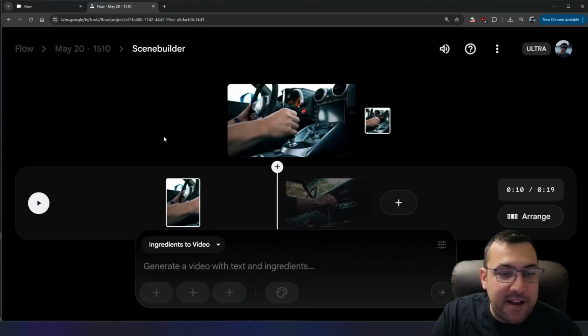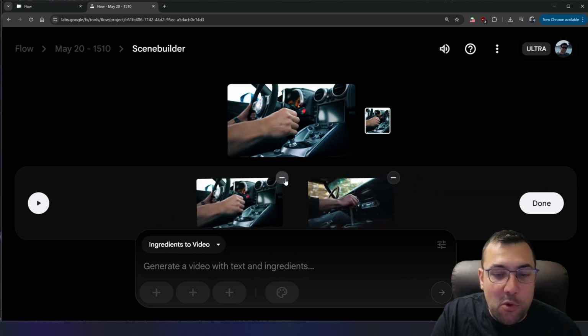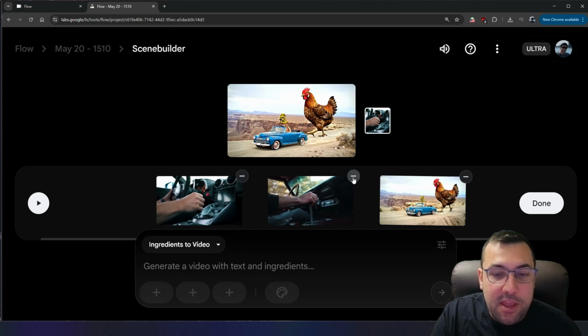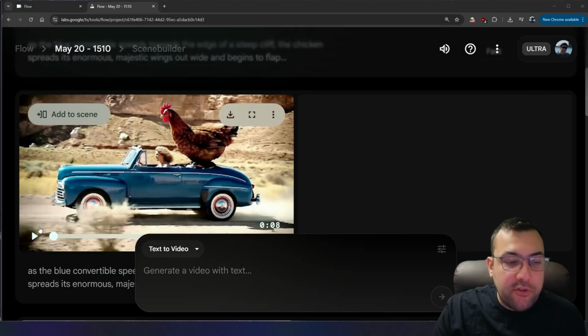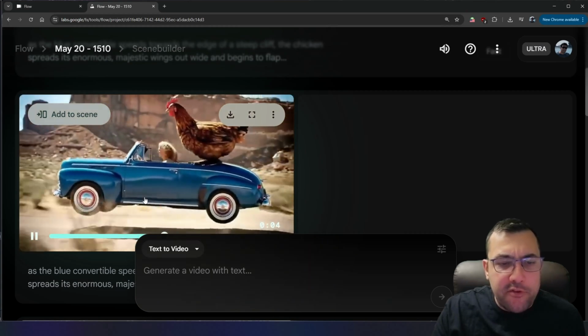So we're going to hit add to scene. This is the one we are definitely using. If you click this arrange button, we can also remove stuff that we don't want. So we can remove some of the other ones. So this is the fast version, and you can kind of see it doesn't go towards a cliff for whatever reason. I just can't make it happen.